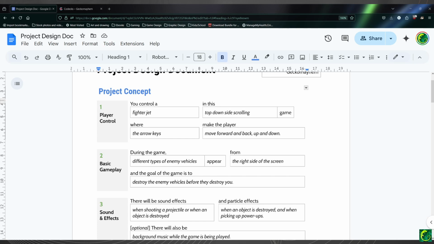So first of all, the project concept, I came up with this idea of a game where you're flying a fighter jet and you are trying to shoot down the enemies that are coming from the other side of the screen. So you've got tanks, helicopters, possibly trucks. I was thinking ground units and air units that come through, and then you shoot those down.